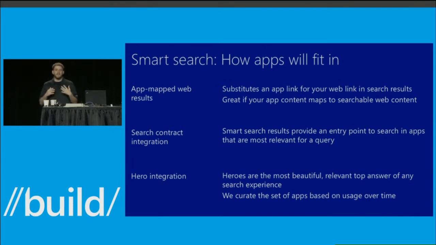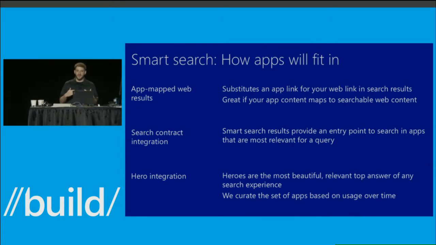The first is app-mapped web results. This is something like what you saw when I clicked on the Wikipedia link, where it was a web link and it was being returned in the order that a web link would be returned in. But instead of taking the user to the website, it's going to take the user to the app, which is the better presentation and the better experience for experiencing that content on a Windows device. And if you have a popular website, if your website is crawlable right now via search engine, then this is going to be a candidate.